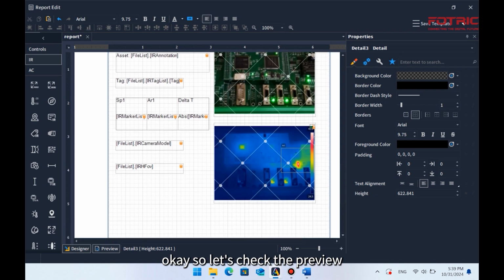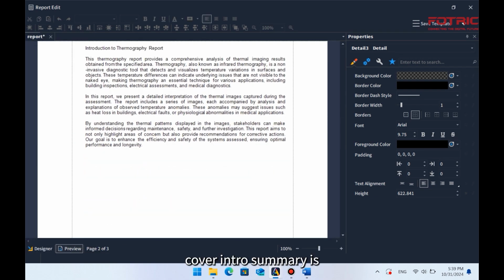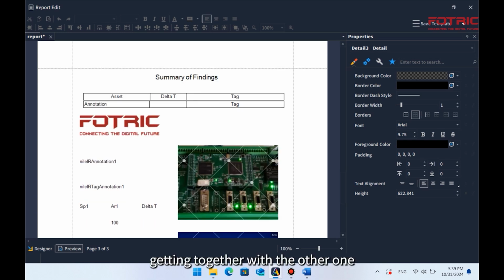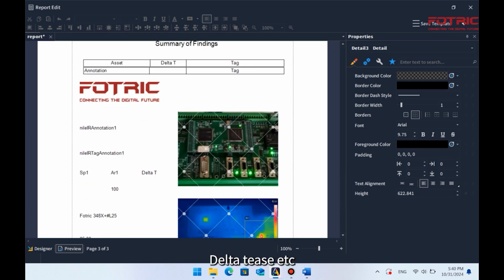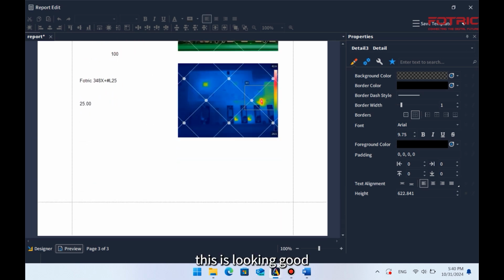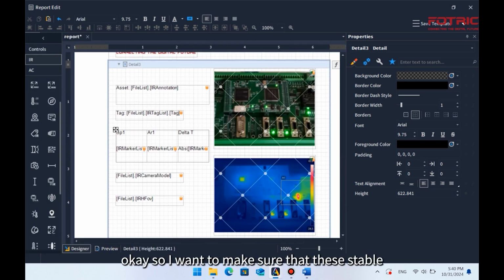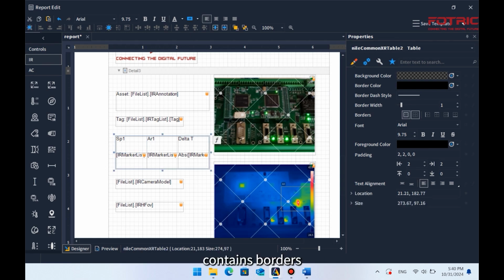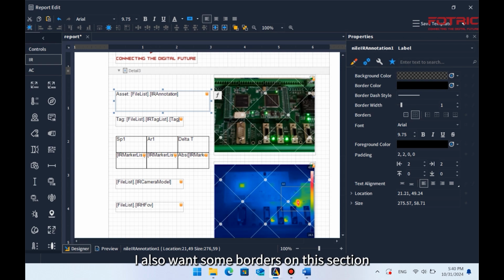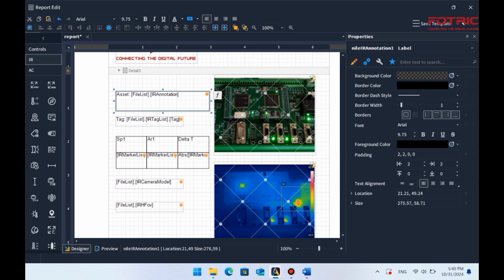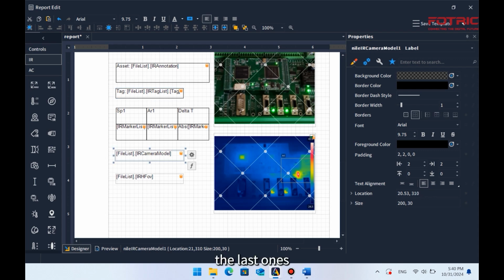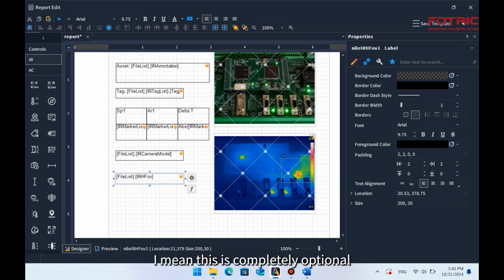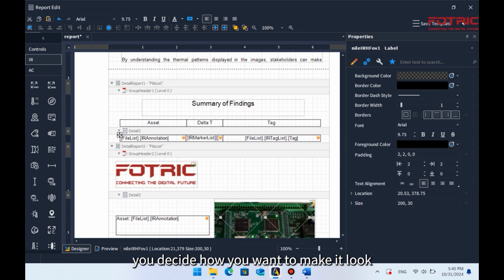So let's check the preview, cover, intro. Summary is getting together with the other one, so I'll have to add a separator right there. Delta T's, etc. This is looking good. Okay, so I want to make sure that this table contains borders. I also want some borders on this section to make it look better, and the same for the last ones. I mean, this is completely optional. You decide how you want to make it look.